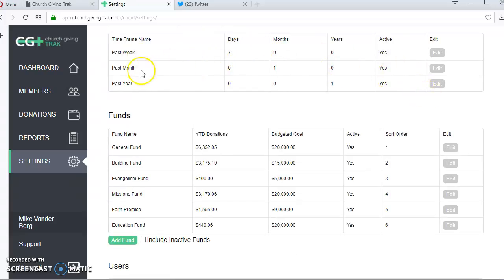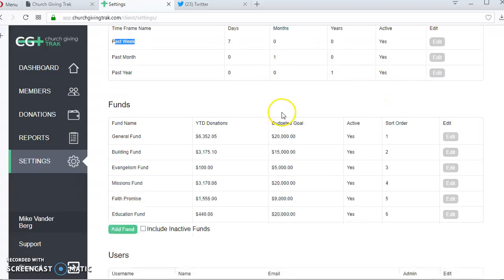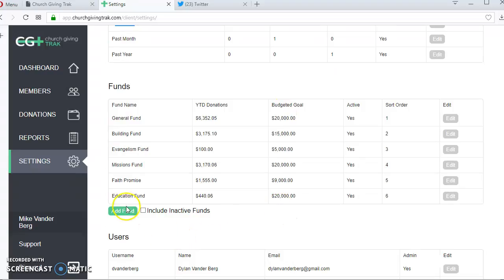You can only have 3 of them, but you can edit any of these. These are the defaults, and you can rename them to whatever you want and specify the days, months, and years for each of those. You can make them inactive too if you only want to have 2 of them, as an example.